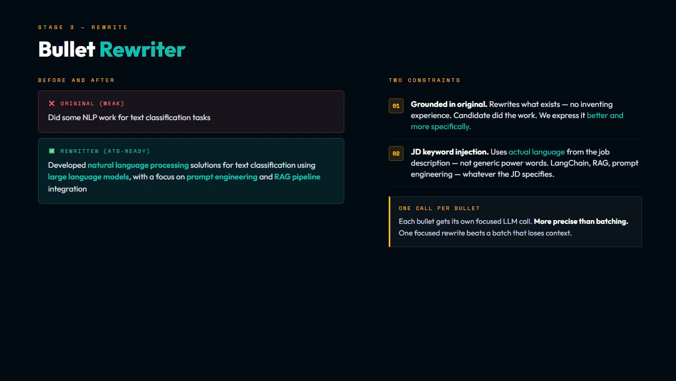First, grounded in the original. No inventing experience. Second, specific keywords from the JD, not generic power words. That specificity is the difference between a rewrite that helps and one that sounds like every other resume.